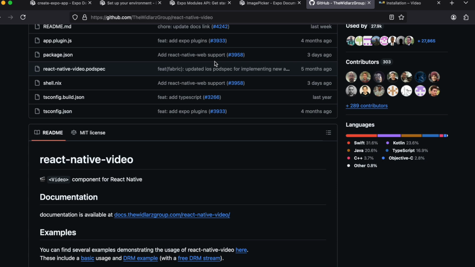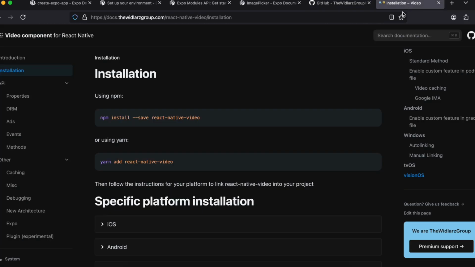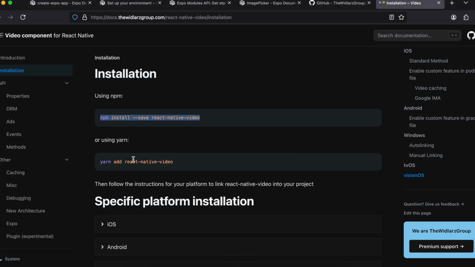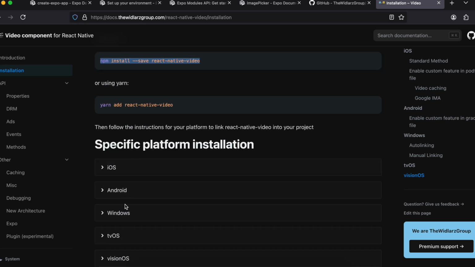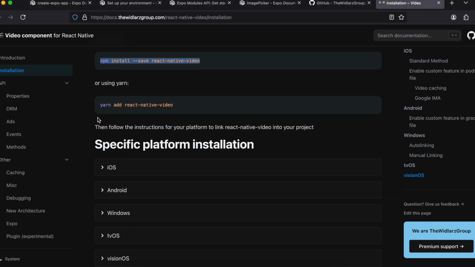There is Expo video library as well, which has just been released. If you want, you can use it. I'm more comfortable with React Native video, but any dependency is fine. To install this, we can just copy this, and I'll paste it over here again. So once this is done, okay, so this is done as well.